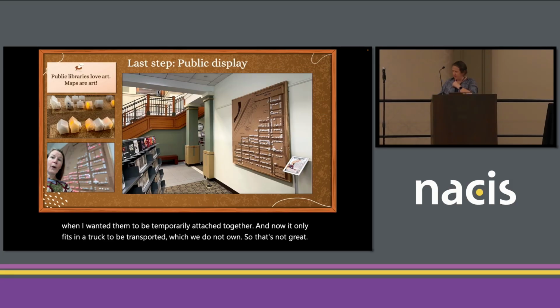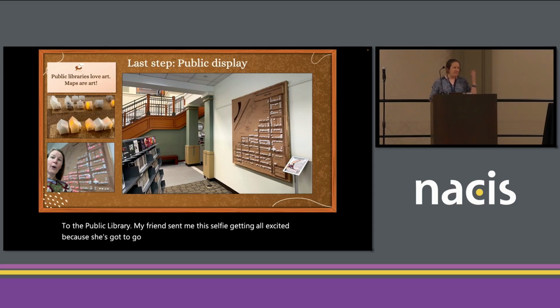So this is where it is now. It's in the public library. My friend sent me this selfie, getting all excited because she got to go see the map. I met the 3rd grade class there on their annual field trip and got to talk to them about the map and let them play with the map and let them look at the census records, and that was pretty awesome, kind of the final product of the map.